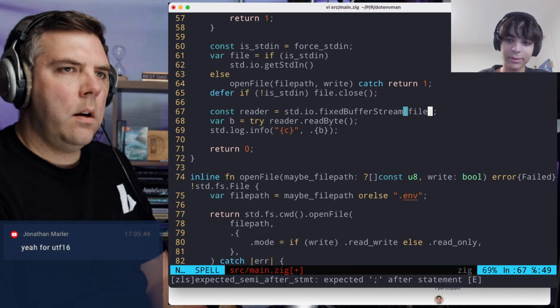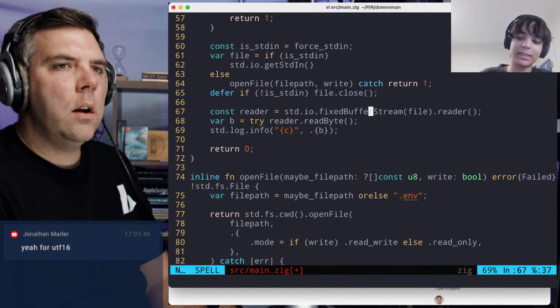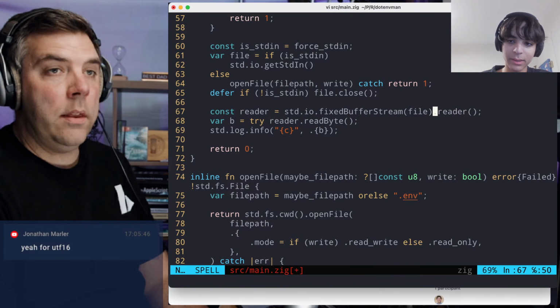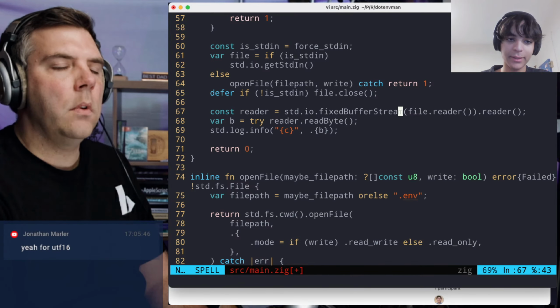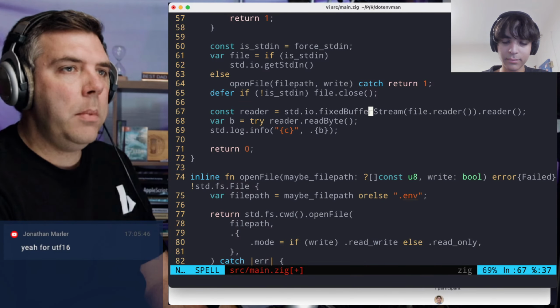Dot reader. Careful. Dot reader, as in dot file dot reader as well. Both. Oh, okay. So wait, this has two dot readers? Well, yeah, because you have to wrap the reader in another reader. Okay. And there's no option to specify how large the buffer should be?